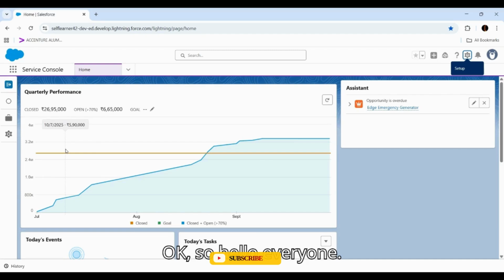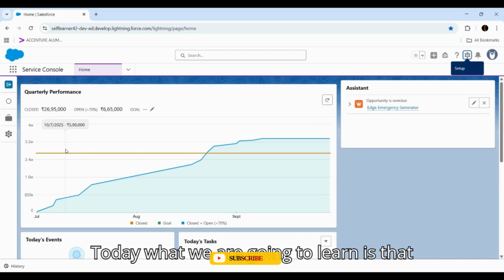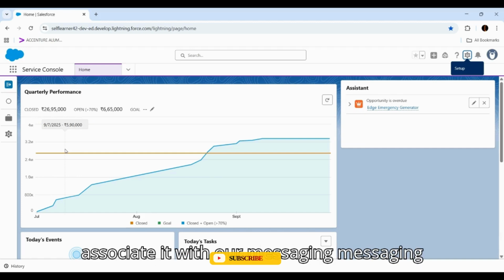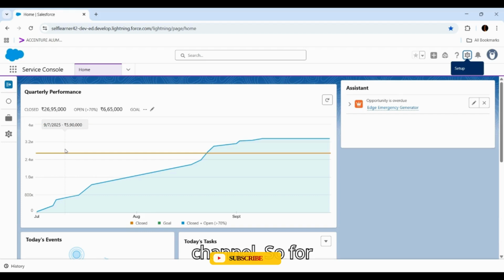Okay, so hello everyone. Today we are going to learn how to enable omni-channel in our Salesforce application and messaging, and create an embedded service deployment, activate it, and associate it with our messaging channel.